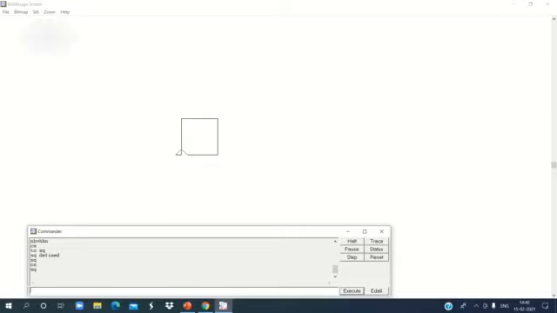This is a procedure. Then what is the use of this procedure? You can use that SQ again and again. No need to type repeat 4 FD 100 RT 90 for drawing a square. If you want to draw a square, just type SQ. Clear?